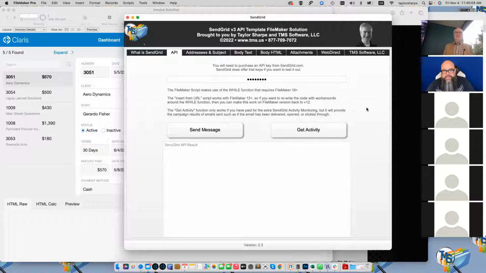But if you happen to be an Amazon guy, Amazon, what's it, Simple Email Service or something like that, there's an Amazon one too that is actually slightly less expensive than SendGrid. So obviously lots of options out there.